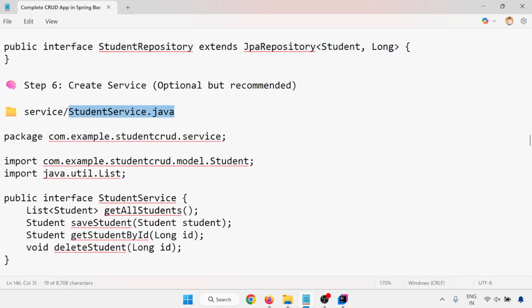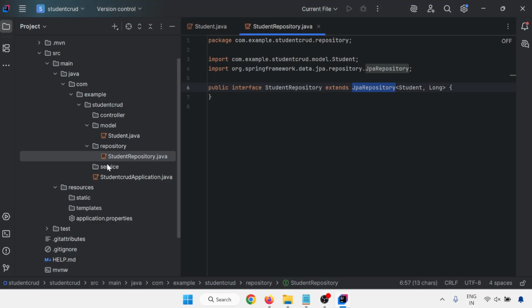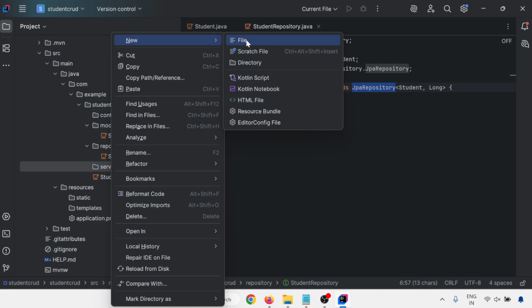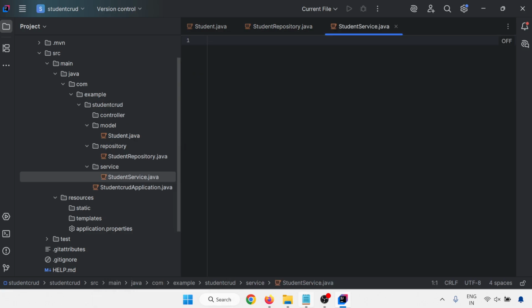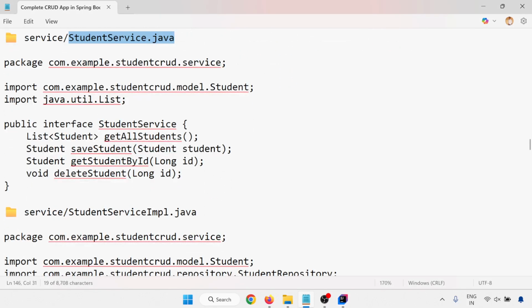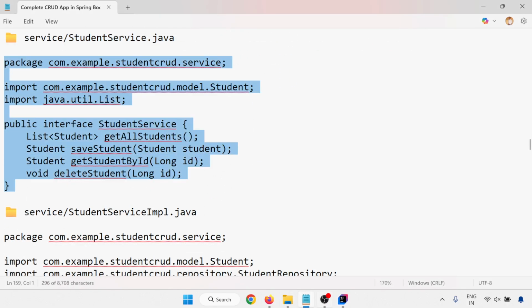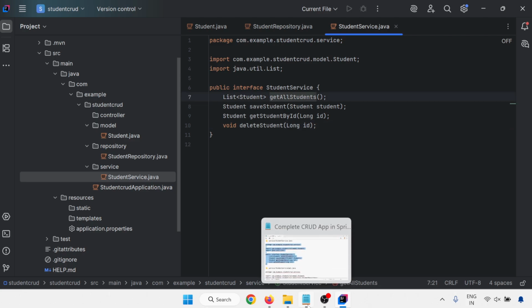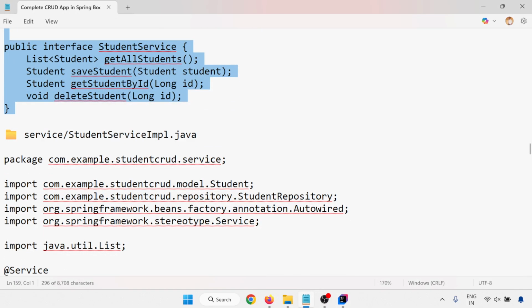Next, StudentService.java in services. In services, go there and create a Java file. Here we will define the list of students, saving a student, getting a student by ID, and deleting. All the services will be defined here. Next, we will go to StudentServiceImpl.java.